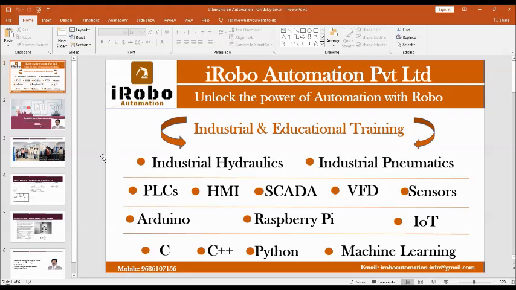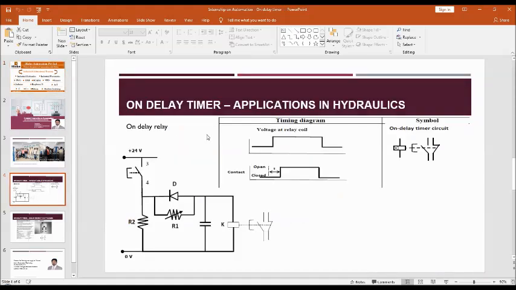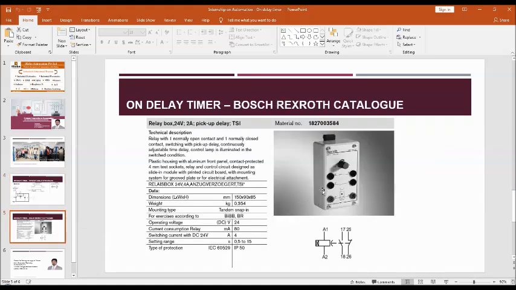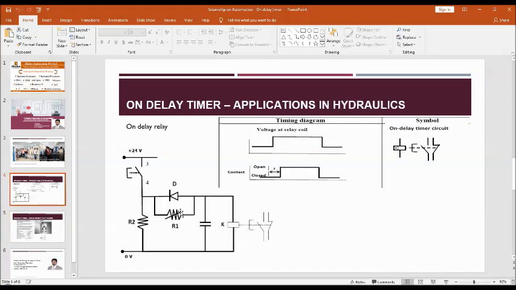So on-delay timer, it looks like this. This is a relay, on-delay time relay. Its working is the same as the normal relay, but it has a timer circuit. The timer circuit is nothing but an RC circuit, a resistor and capacitor circuit, as shown here. Here you can see the variable resistance. By changing the resistance value, the time taken by the capacitor to charge completely and supply full voltage to the coil will change.